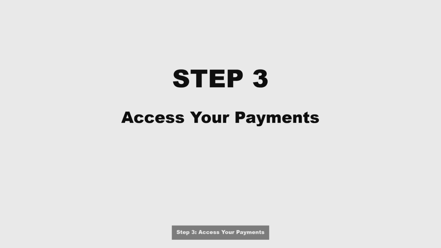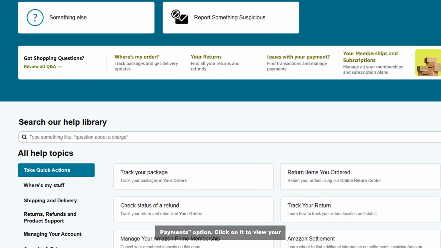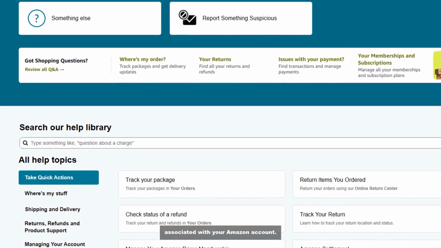Step 3. Access your payments. In the account settings, find the Your Payments option. Click on it to view your payment methods and account balances associated with your Amazon account.